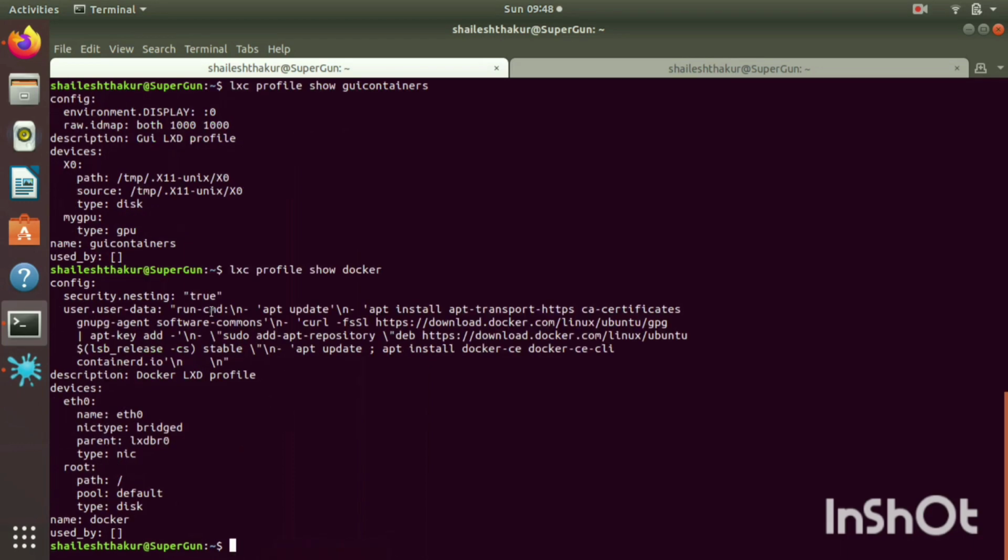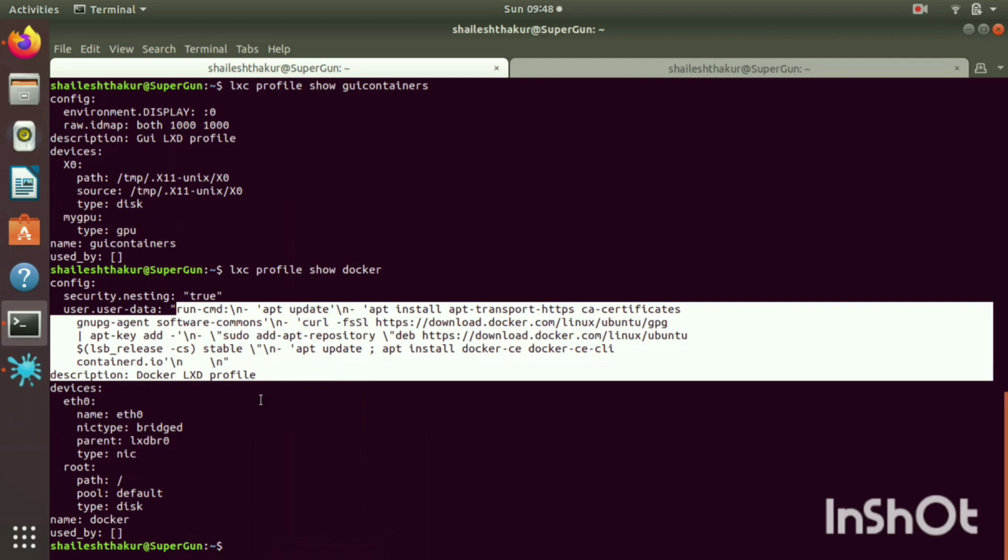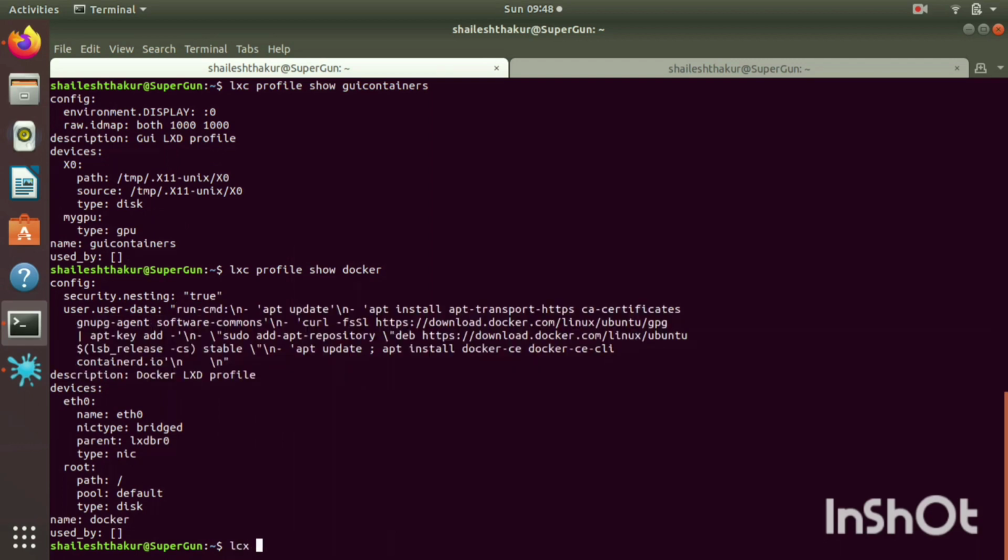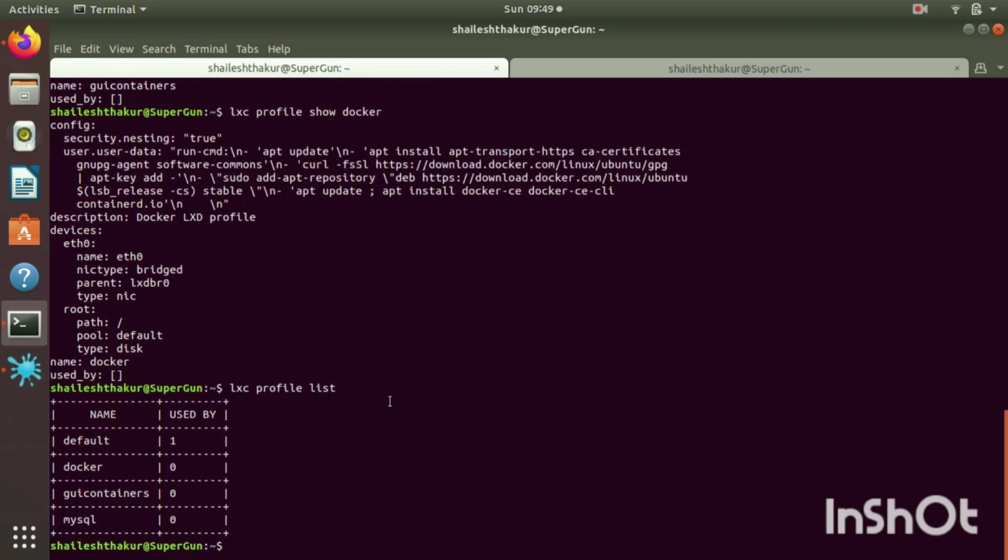You can also have user data in it. So when you attach this profile, it actually does whatever you have mentioned in that profile. You can have many profiles on a container. So now let's do LXC profile list. We have 4 profiles. The default profile comes by default, and it is attached to a single container we profiled.